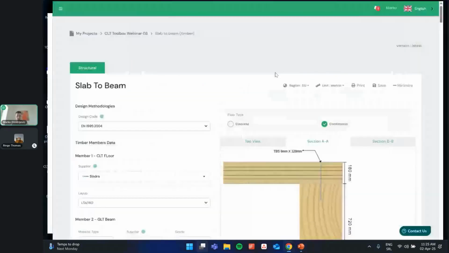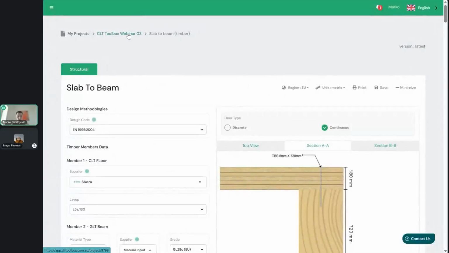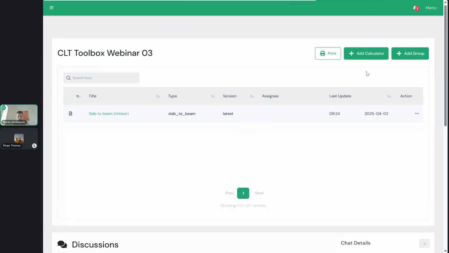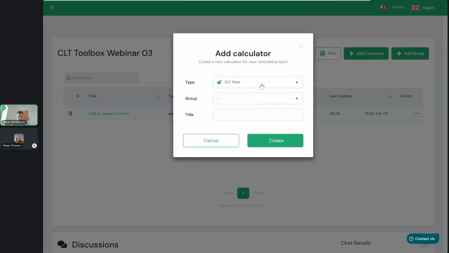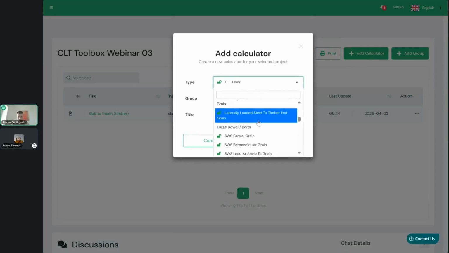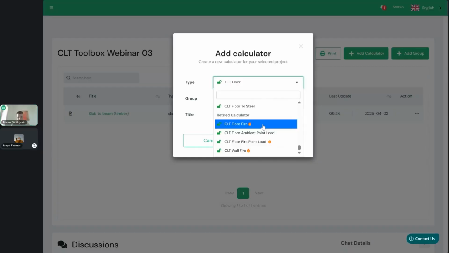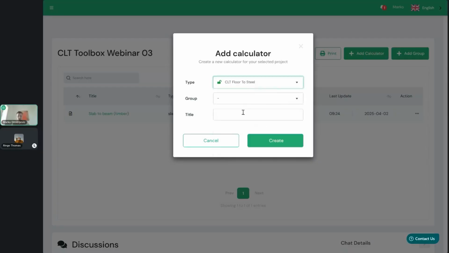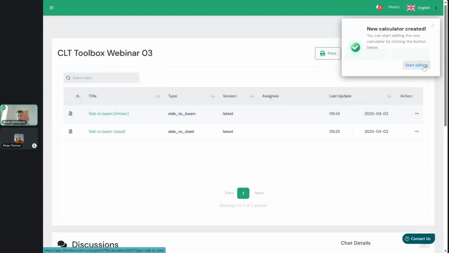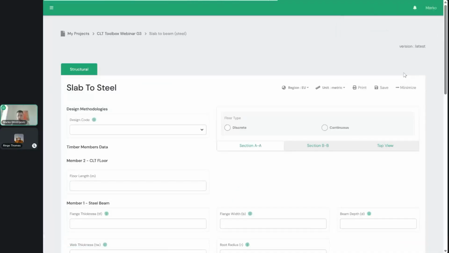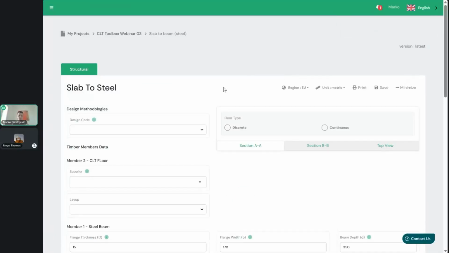So let's jump back to the app again, and I'll get back to the project level. Here we'll easily add a calculator and find the appropriate calculation. So we have here CLT floor to steel. And we'll create the calculator and start with the calculation now.